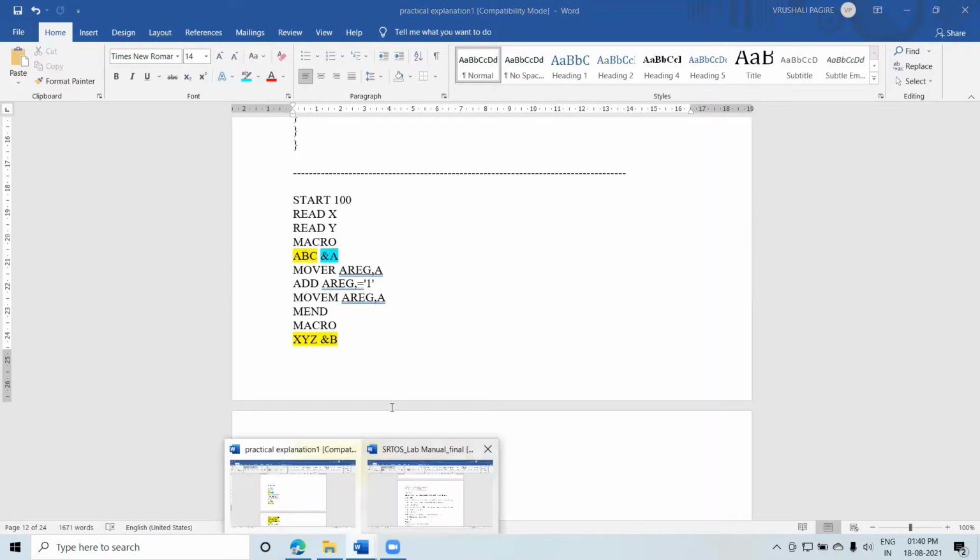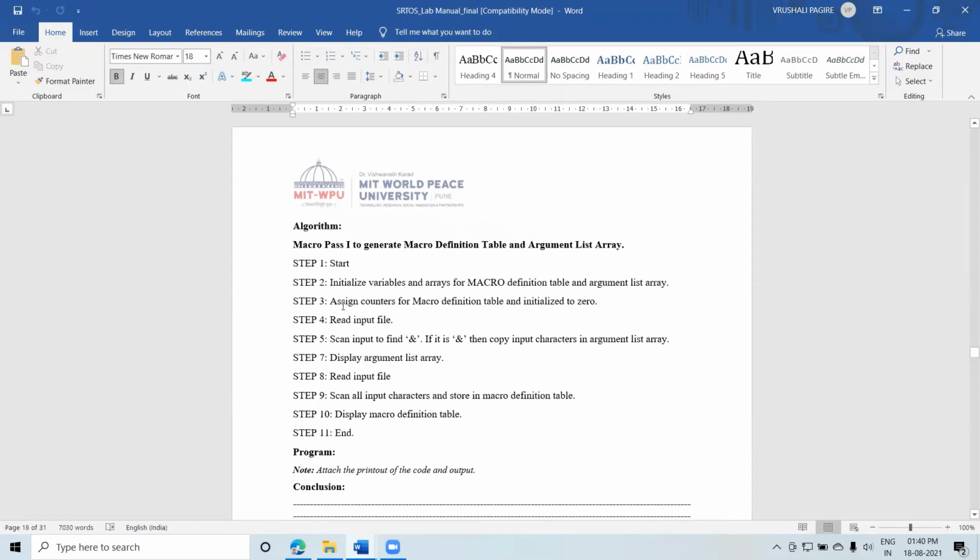What are the steps now? First, start. Initialize variables and arrays for the micro definition table and argument list array. Next, assign the counter for the micro definition table and initialize it to 0. You can do it or skip it, because we are not considering the counter. Importantly, read the input file. We use the same file operations in this program. You are aware that two files are used: one for the read operation and one for the write operation.